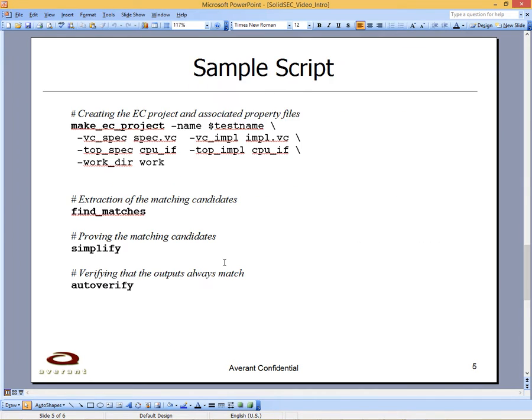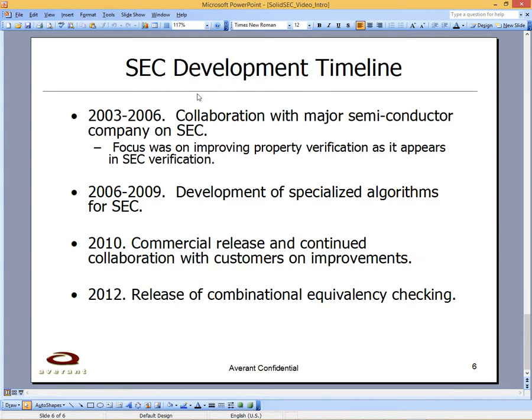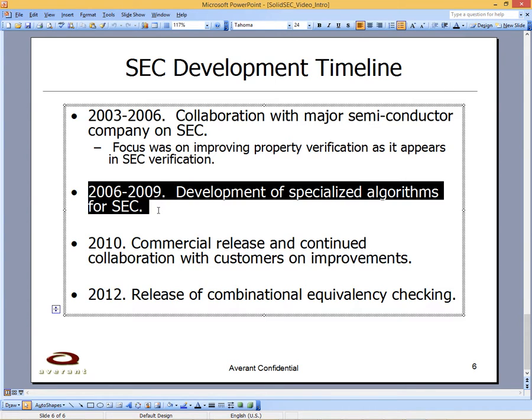So I would like to say a few words about the timeline of the development of this feature. We started working on this feature in 2003. To some degree, it was driven by a major semiconductor company that was collaborating with us. And we spent a few years focused on improving the property verification engines with respect to the problems that were coming from sequential equivalency checking. Eventually, we had a dedicated team that looked at specialized algorithms for SEC, and they worked for about 3 years. And then had some beta release, and it went through testing. And in 2010, we had the first commercial release of sequential equivalency checking.